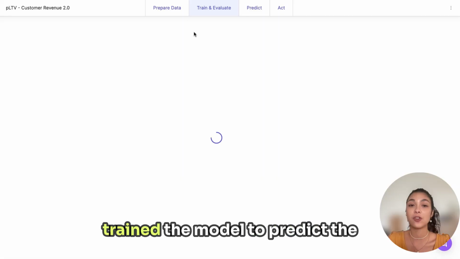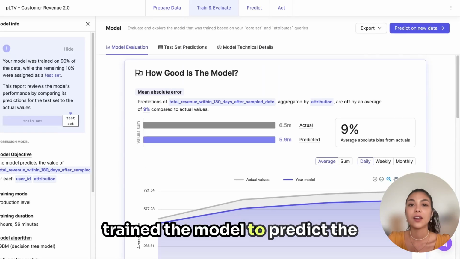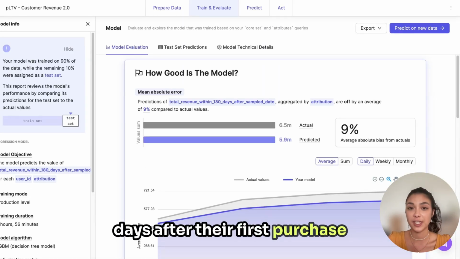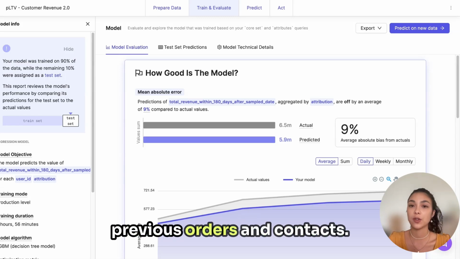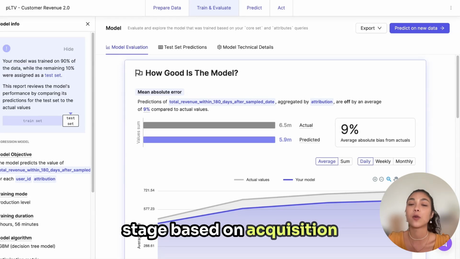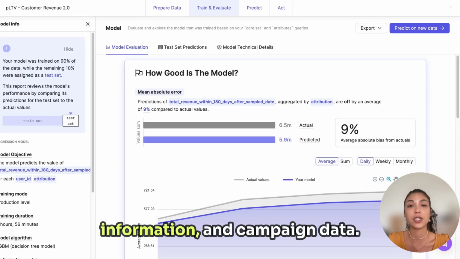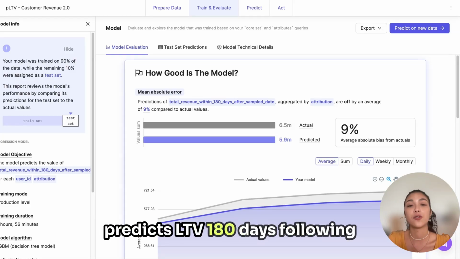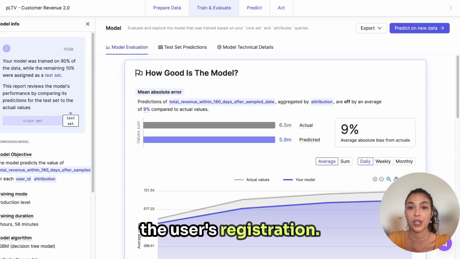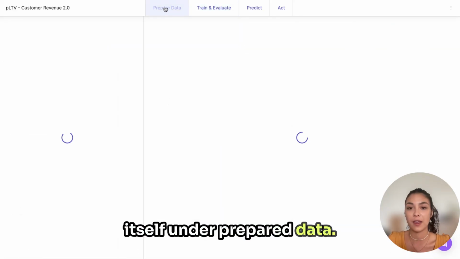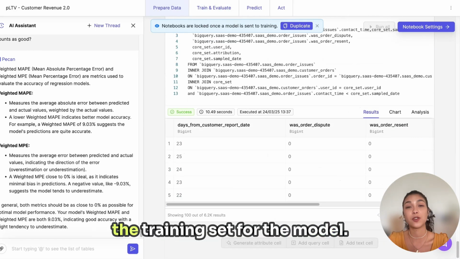We've already gone ahead and trained the model to predict the lifetime value of a customer 30 days after their first purchase based on early behavior, previous orders, and contacts. This can also be done at an earlier stage based on acquisition sources, demographic information, and campaign data. This model specifically predicts LTV 180 days following the user's registration.